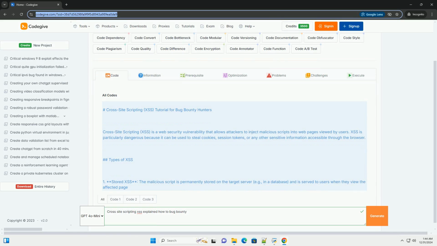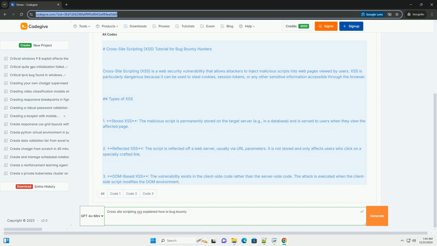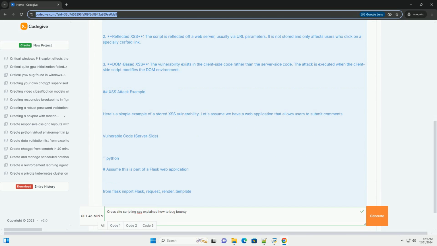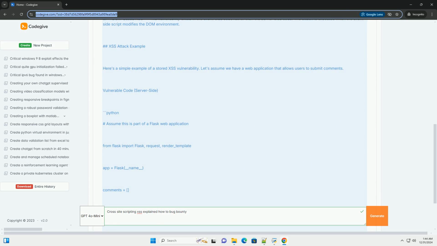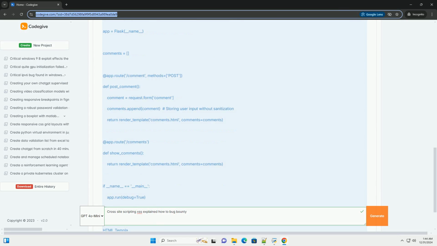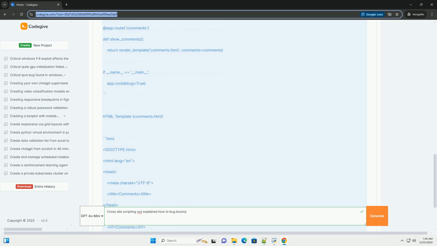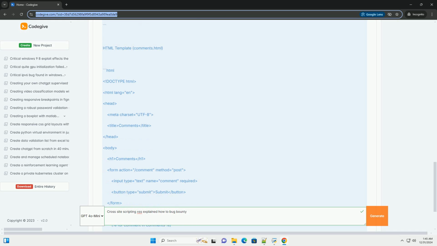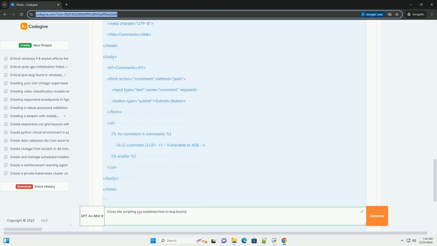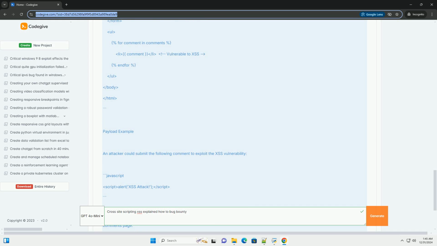Cross-site scripting, XSS, tutorial for bug bounty hunters. Cross-site scripting, XSS, is a web security vulnerability that allows attackers to inject malicious scripts into web pages viewed by users. XSS is particularly dangerous because it can be used to steal cookies, session tokens, or any other sensitive information accessible through the browser. Types of XSS.